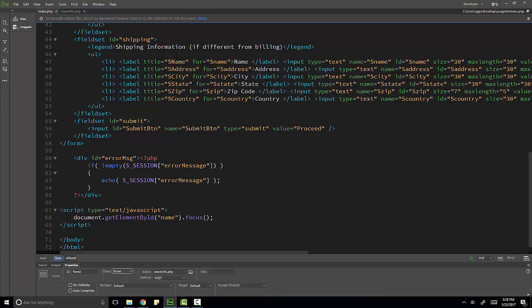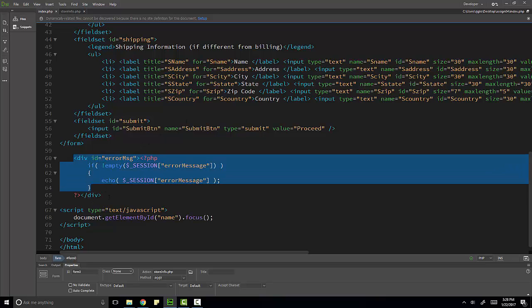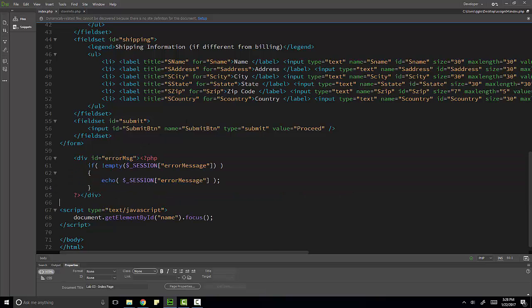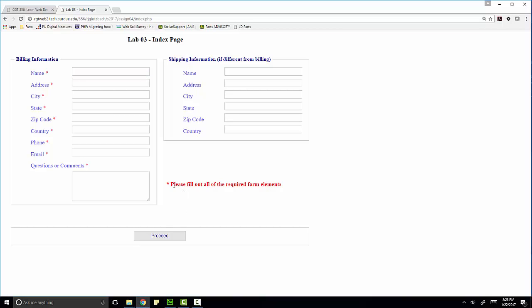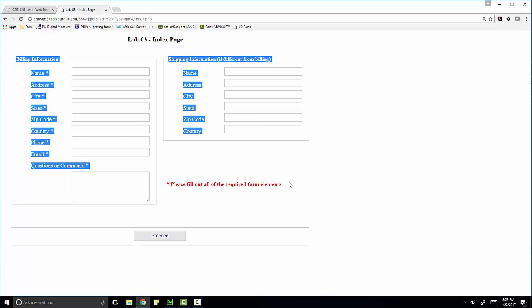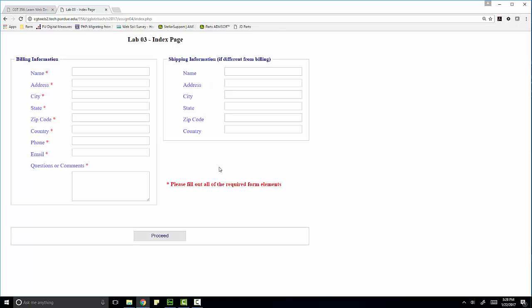Again, everything is still blank. But this time when it loads, we come down here to the div. And we check and see if session error message is empty. And it is not empty, it contains information. So we write out session error message, which displays right here. So they would trace that through.